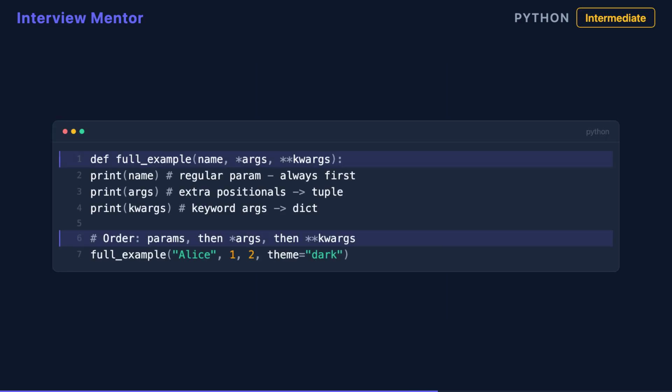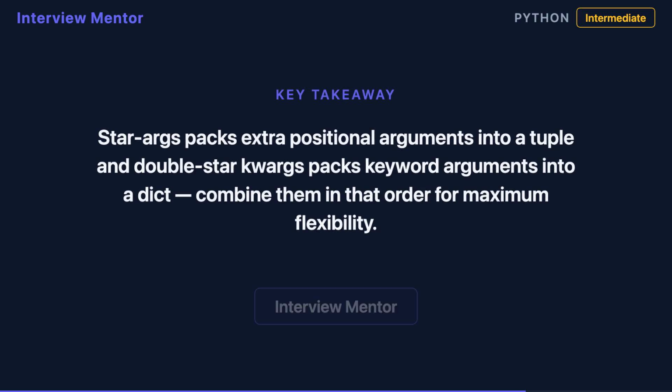You can use both in one function, but the order is strict. Regular parameters first, then star args, then double star kwargs. Swap them and Python raises a syntax error. Always, single star before double star. Star args packs positionals into a tuple, double star kwargs packs keywords into a dict. Use them in that order for maximum flexibility.